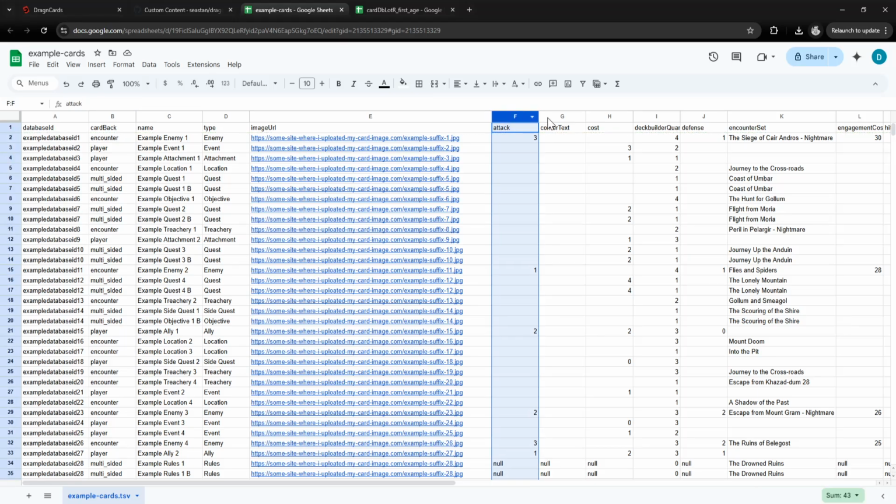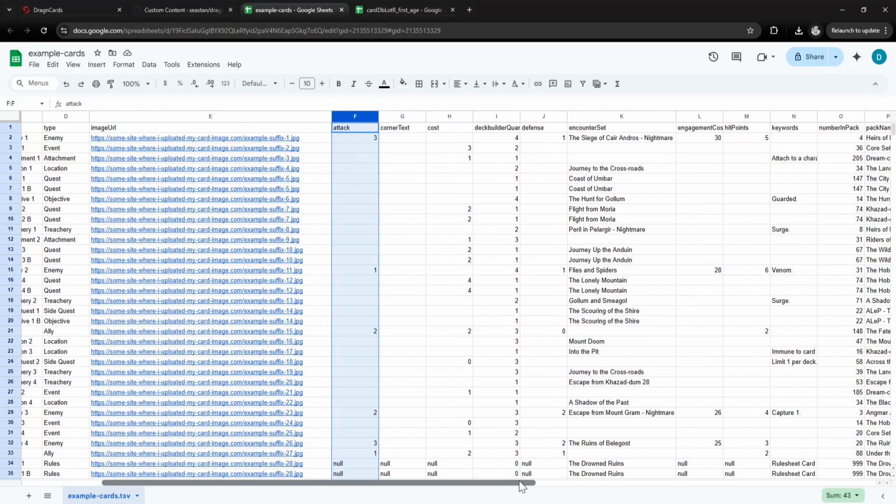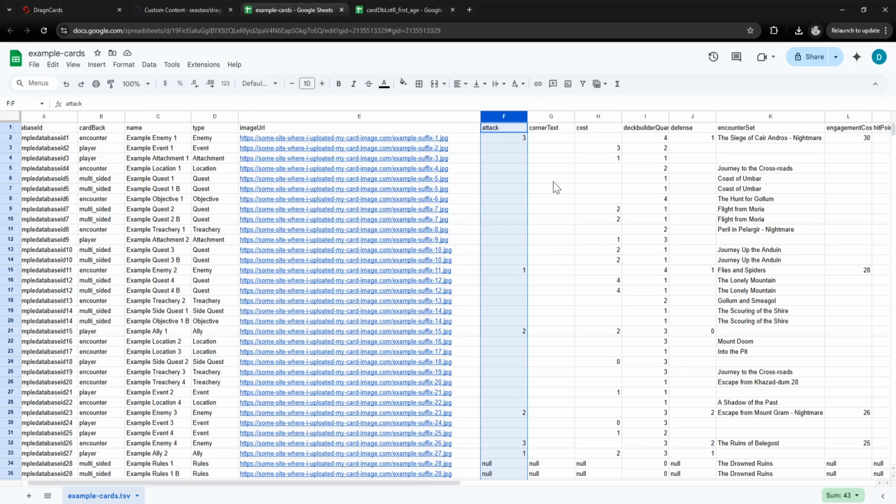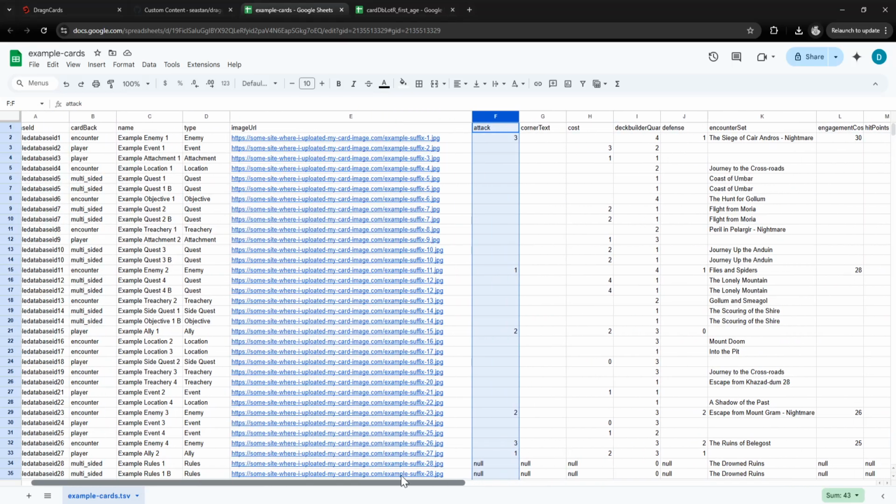One minor note: you don't need to keep the columns in the order that appears in the example cards spreadsheet. You can rearrange these as you like if you find it easier to work with.